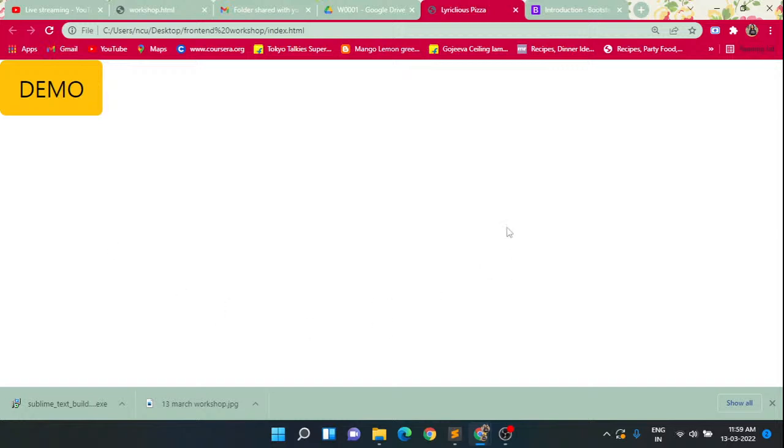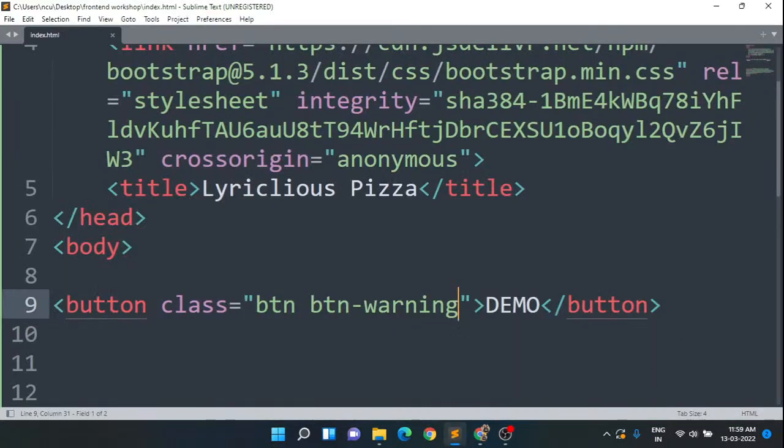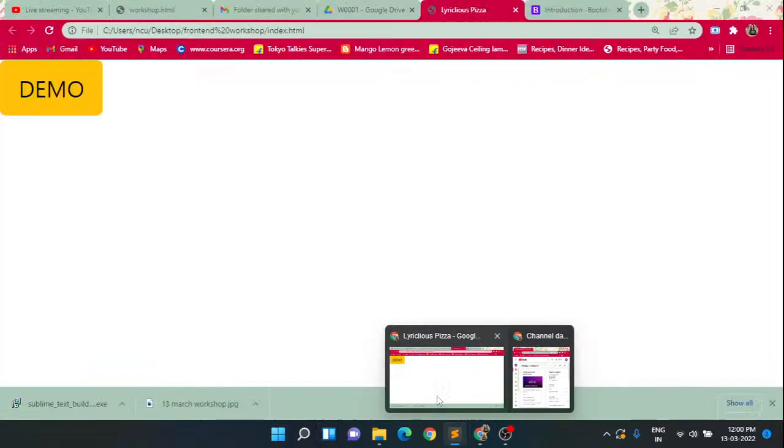Now we won't need this button, so I will be removing it, because we made this button just to check if our Bootstrap is linked properly or not. Now we'll come here and refresh, so nothing is there. Now we have to start creating with the Navbar.